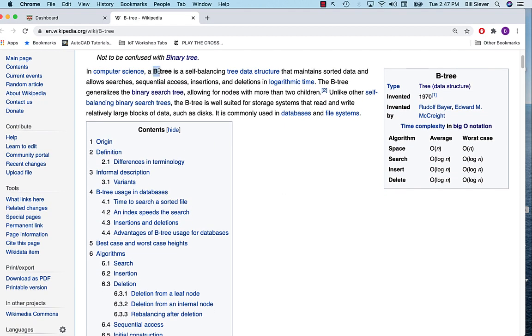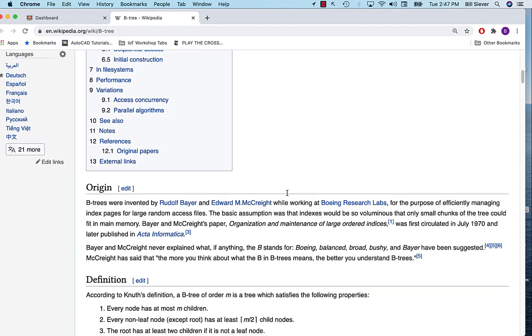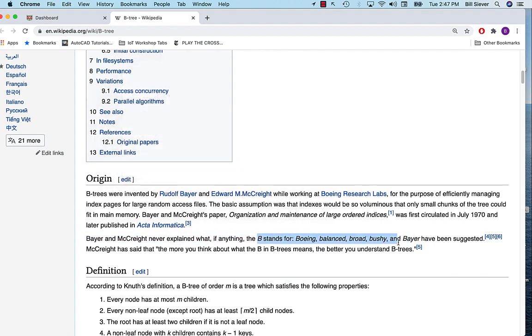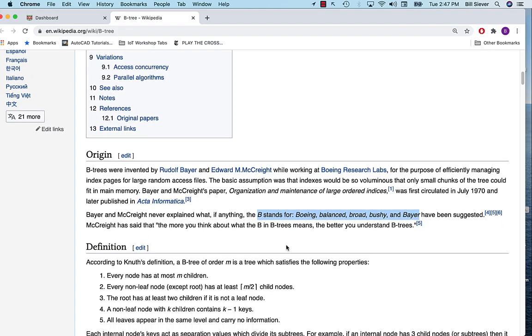So by the way, it sounds like, at least if Wikipedia is to be believed, what the B in B tree actually means has been kind of lost to history. One of the inventors had the surname Bayer, but they were working at Boeing Research Labs, and there are several different suggestions about what the B may actually stand for.